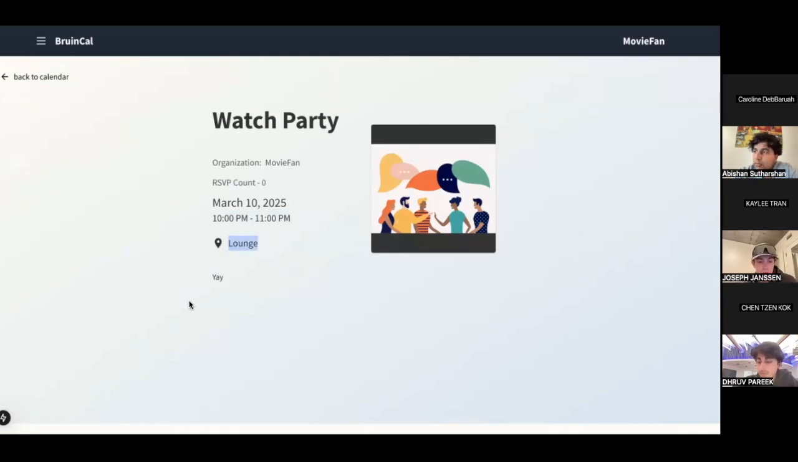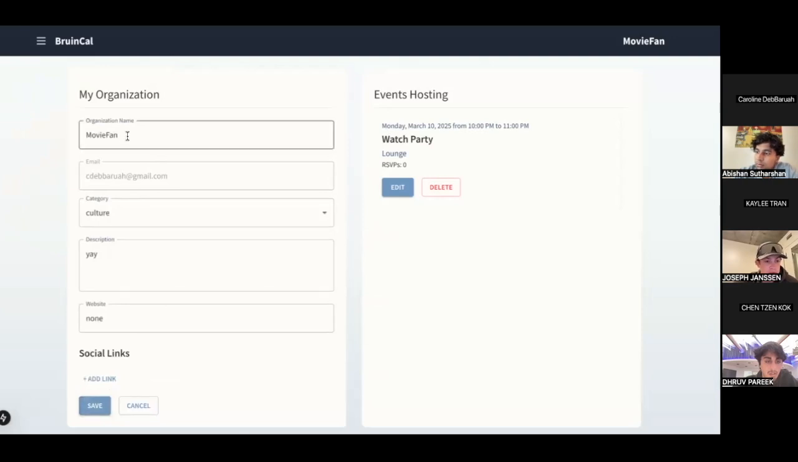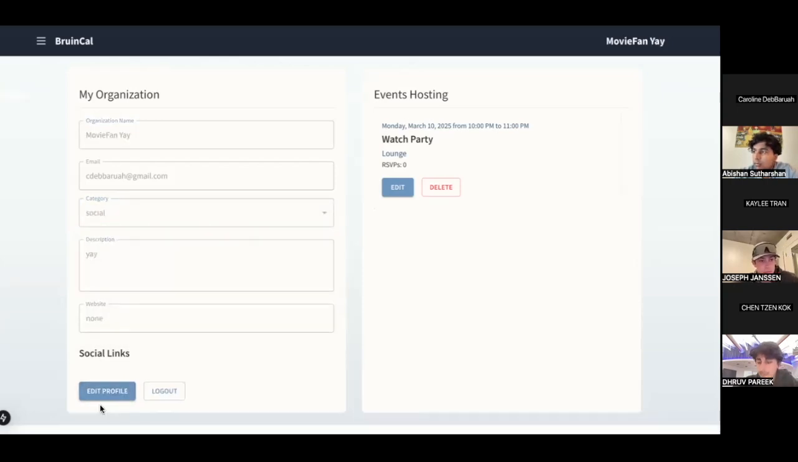And then if we go back to the profile page, we can see certain organization details here, organization name, description, yada, yada. You can edit any of these fields that you need to, except for the email. So we change the name, we change the description, any of those things that you'd like to change, and they'll propagate to the backend when you click save. And then on the side, you can see the events that we're hosting.